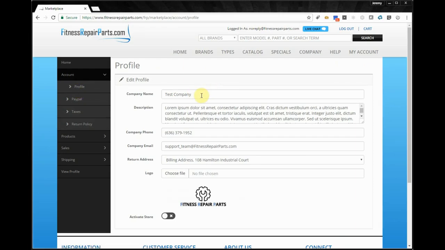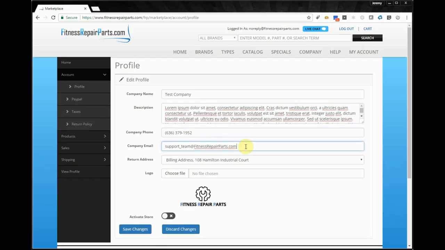The first thing you'll want to do is add in your company name, some sort of description about your company, and a phone number. This will be the phone number that customers, when they place orders from you, will call for support if they need to return an item or something was damaged in shipping, for example. This email address here also will be given to them as a contact, so you'll need to enter both of those.